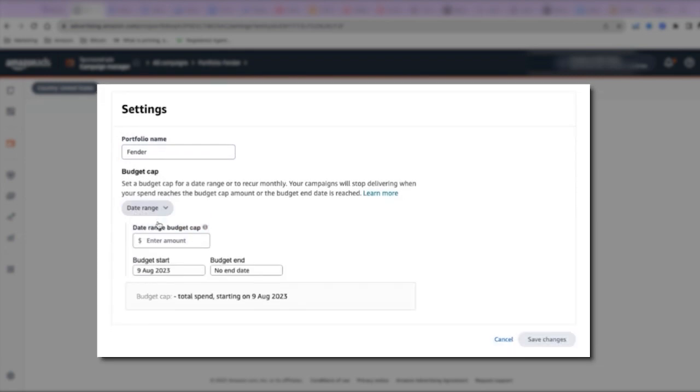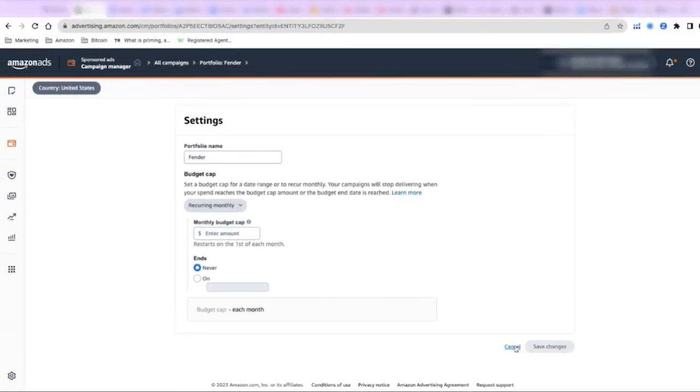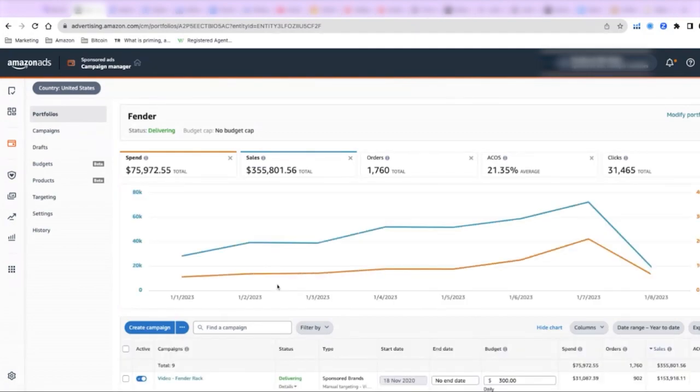What is great about this, again, is that you can tell Amazon a date range, a budget cap, and when to start it and when to end it. So you can basically say, on a monthly basis, I only want to spend X amount of money in this particular set of campaigns, the campaigns that happen to be in this portfolio. That's the date range. The recurring monthly is setting the budget cap, and then you just say when you want it to end, or that you never want it to end. So again, this is really helpful if you're a little bit more advanced and you're actually using the portfolio level.